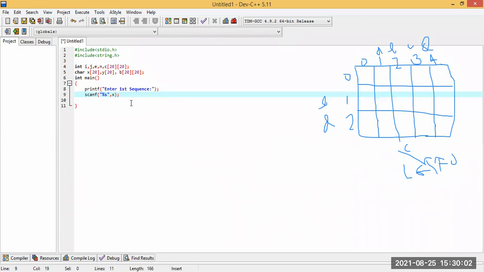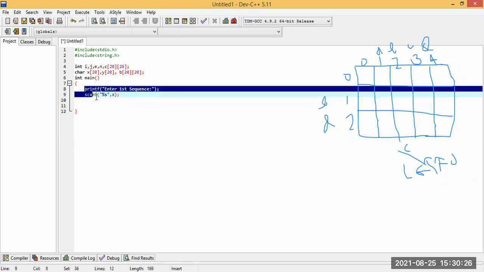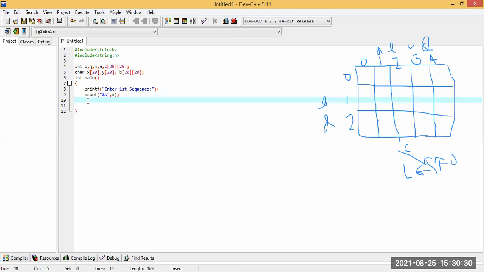Instead of this, you can also use the gets method. puts and gets, these two methods are also present for strings. If you want, you can put gets also, and inside the bracket write x. But I prefer this, so I have written it like that. Next, same as that, I will take the second string.